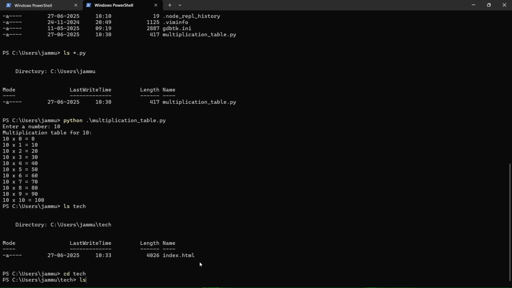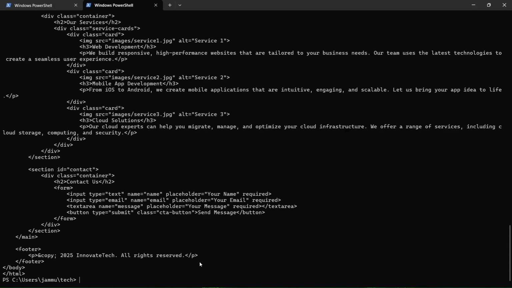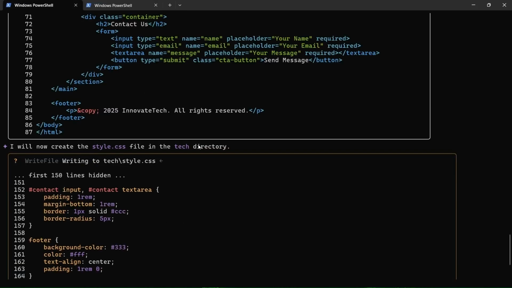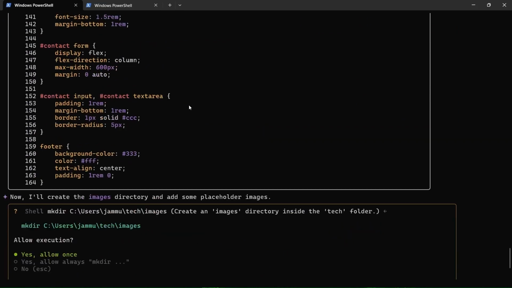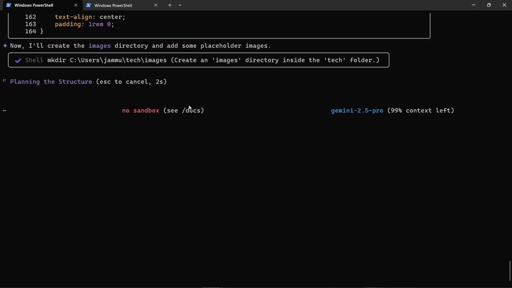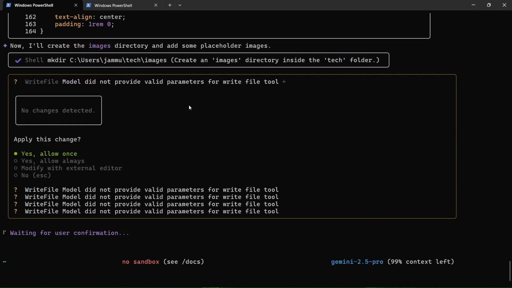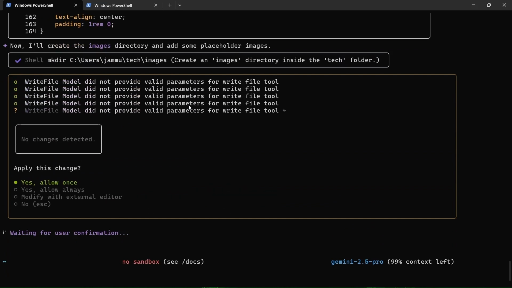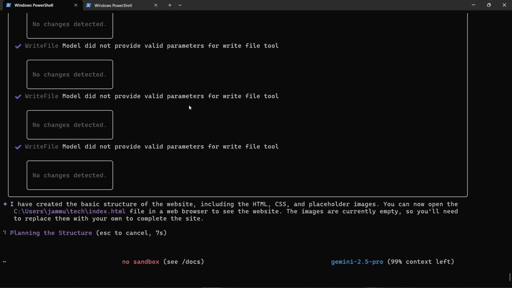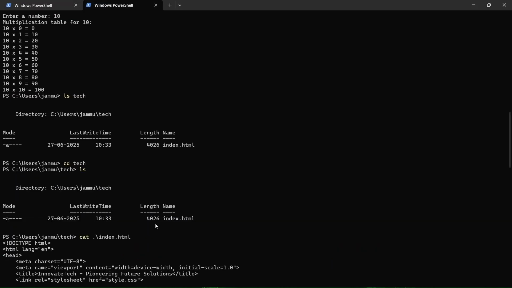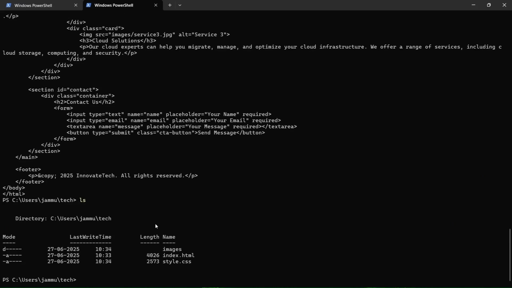So this is the index.html. I'm trying to open it in the Windows file manager. Still it is not completed. Yeah, the good thing about the Gemini CLI is that it detects the errors, and by default it searches for the solution, and it also solves the problem on its own. You just need to press enter. That's it.